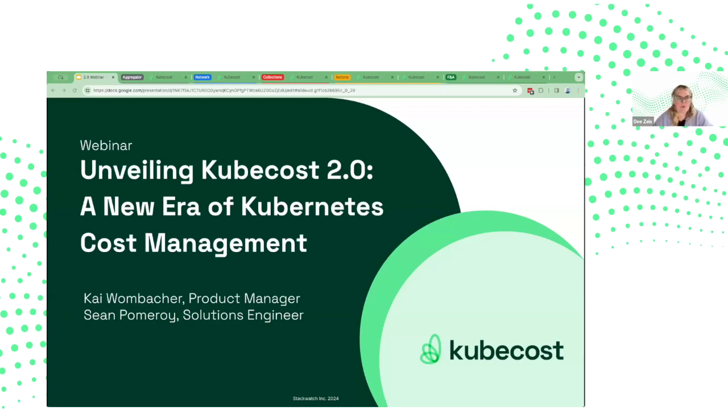This is Unveiling Kubecost 2.0. We'll be walking through our newest release and showcasing all the new features. Our speakers today are Kai Wambacher, our product manager here at Kubecost, and Sean Pomeroy, our solutions engineer.